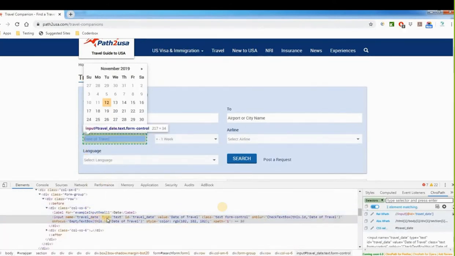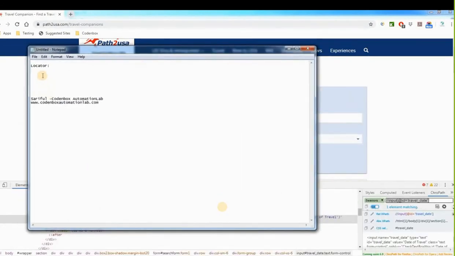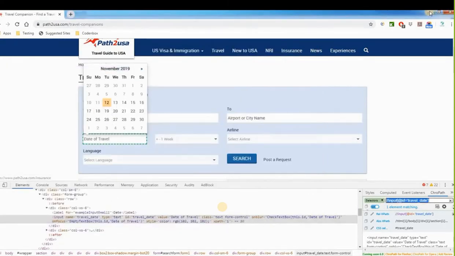Okay, so it has an ID. We can use this ID. The tag name is input, so input is a tag and we can use the ID. Let's create a video. This is the XPath for this search box, and after that, let's run it and then play.